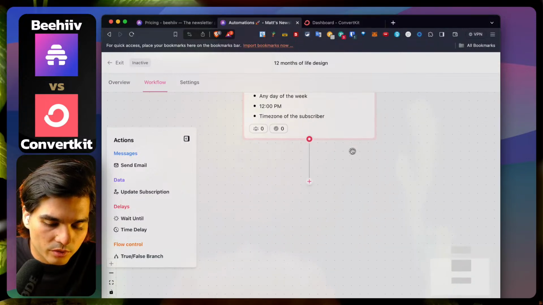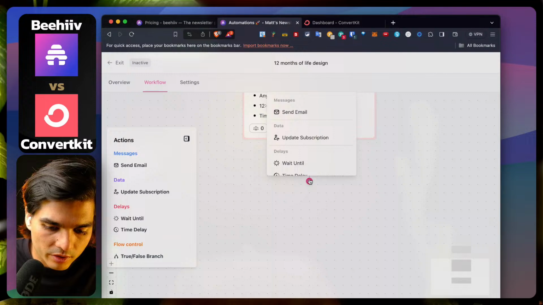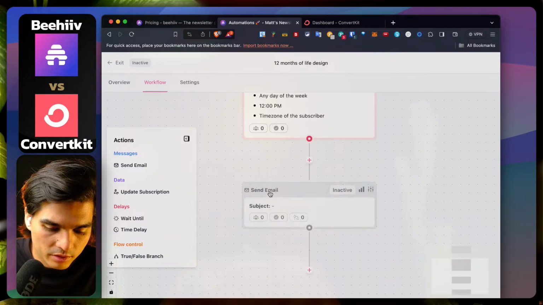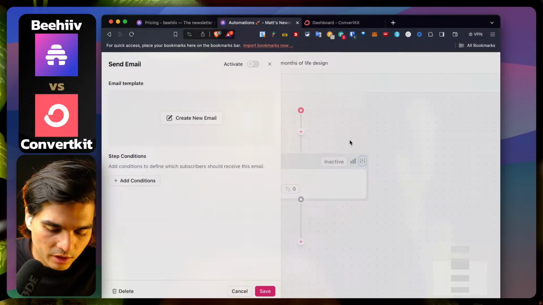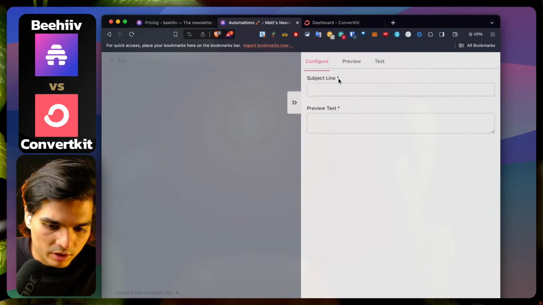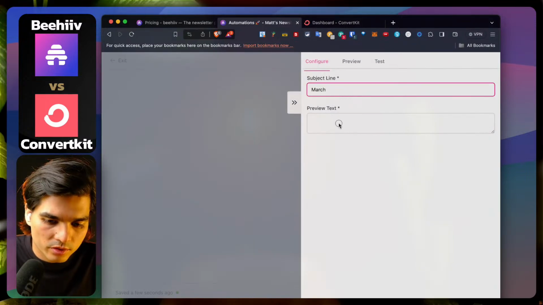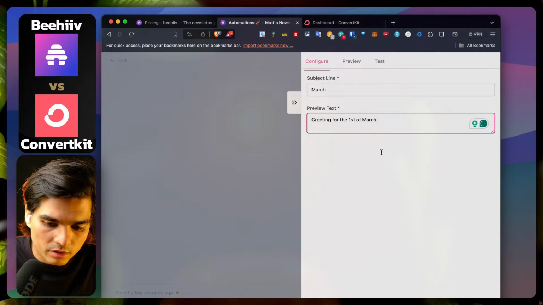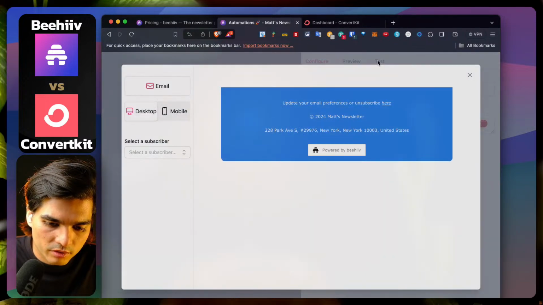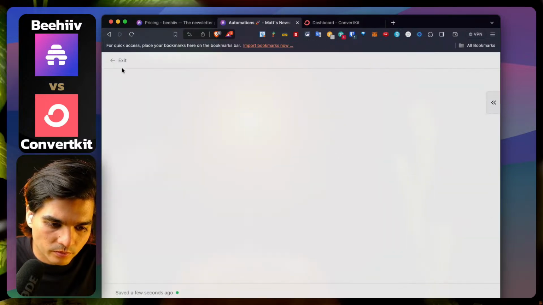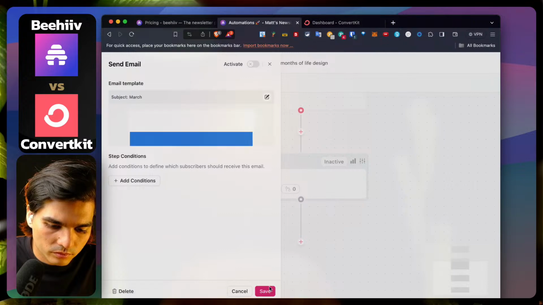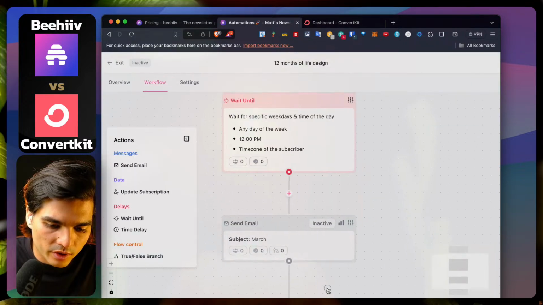Okay, so this is what works out even better. We can click here and hit send an email, and it creates that email template here. Then we just go in and create the email in here. We can type in March, creating for the 1st of March. We can see a preview, test. This is how we can test the email. See it. That's really nice.